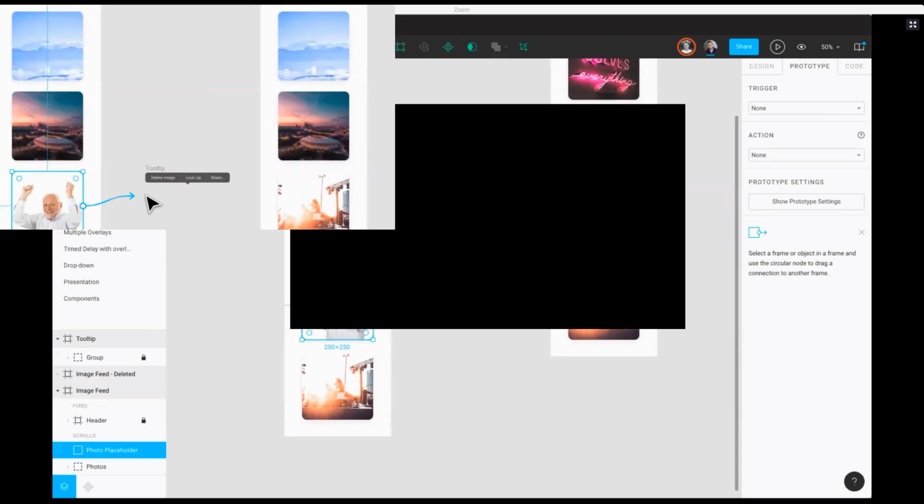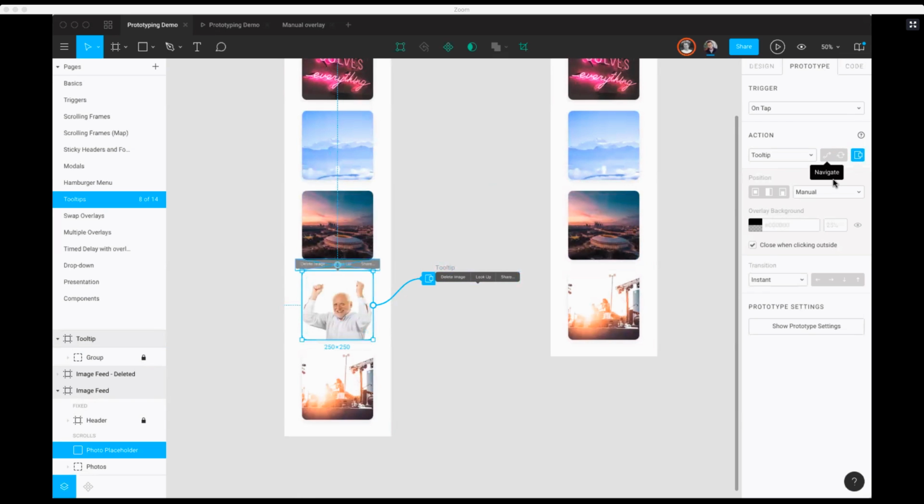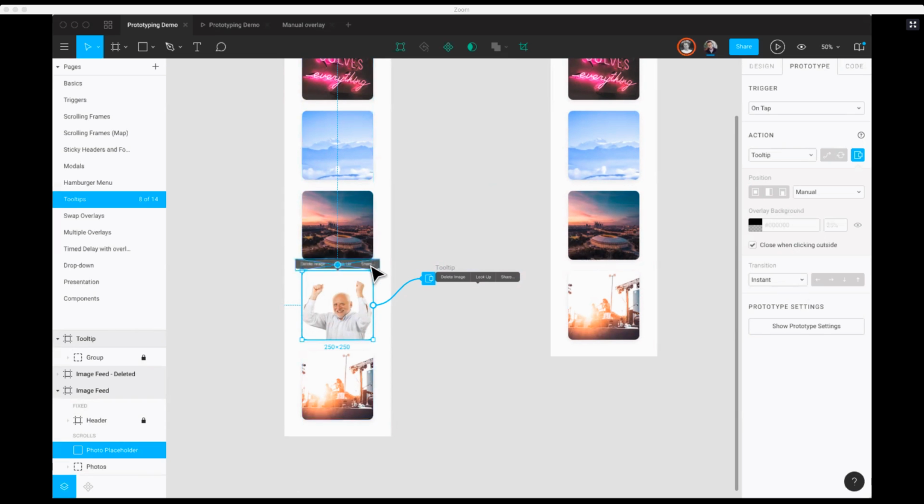Just like we've done in the past, we can create a link between this image and this frame outside, which is our tooltip. And so we can set that to be an overlay. From this drop down, you have a bunch of position options, as Josh showed you. But if you choose manual, what you'll get is this ghosted, low res preview of what the tooltip looks like. And now you can position that wherever you want it. In the case of a tooltip, we don't want an overlay background, so we have it turned off.